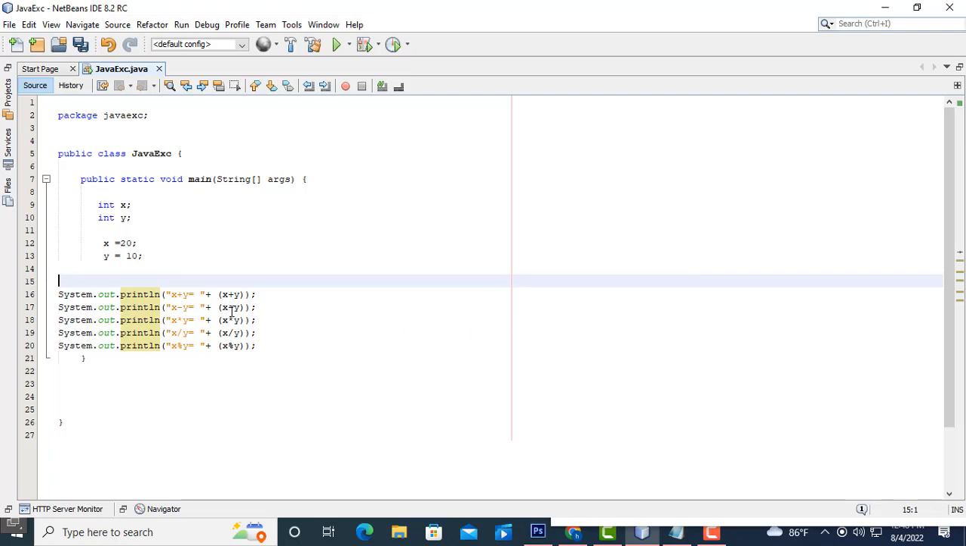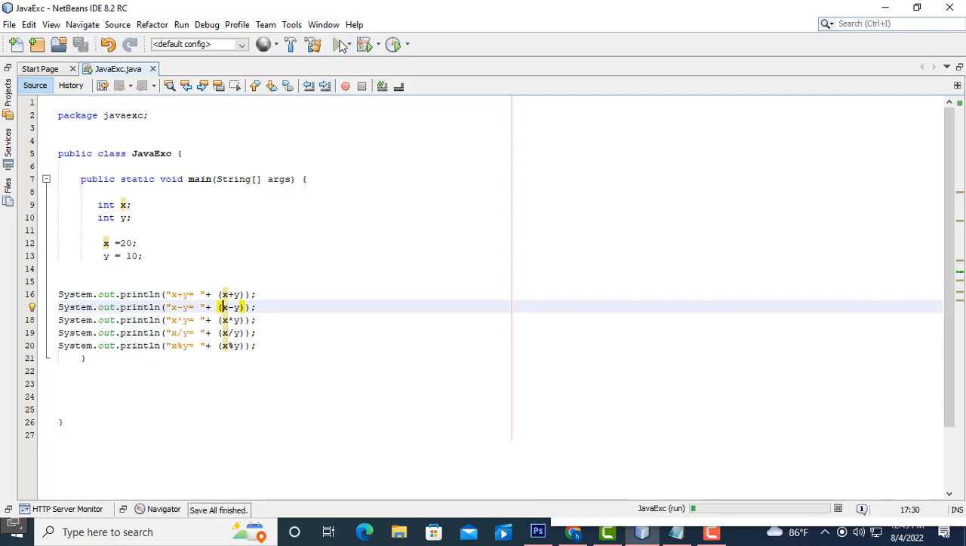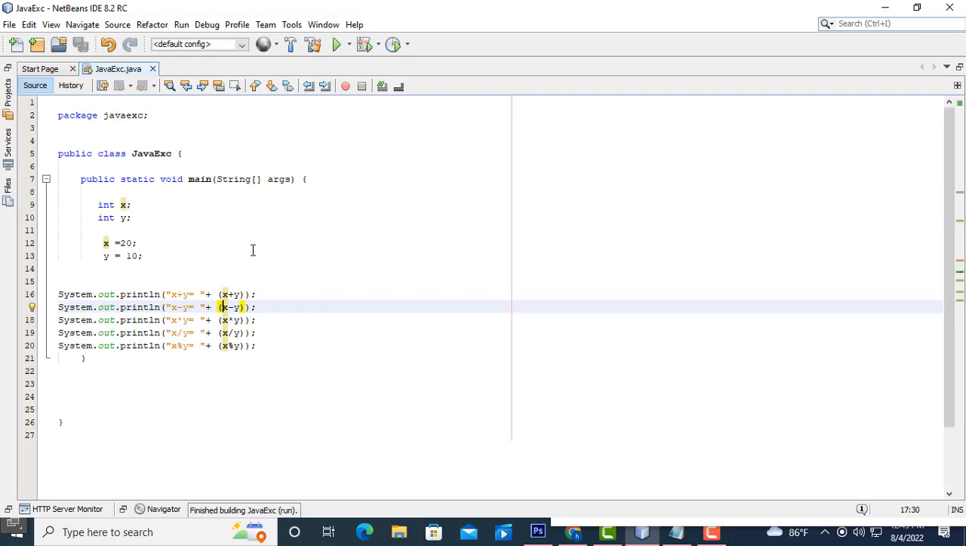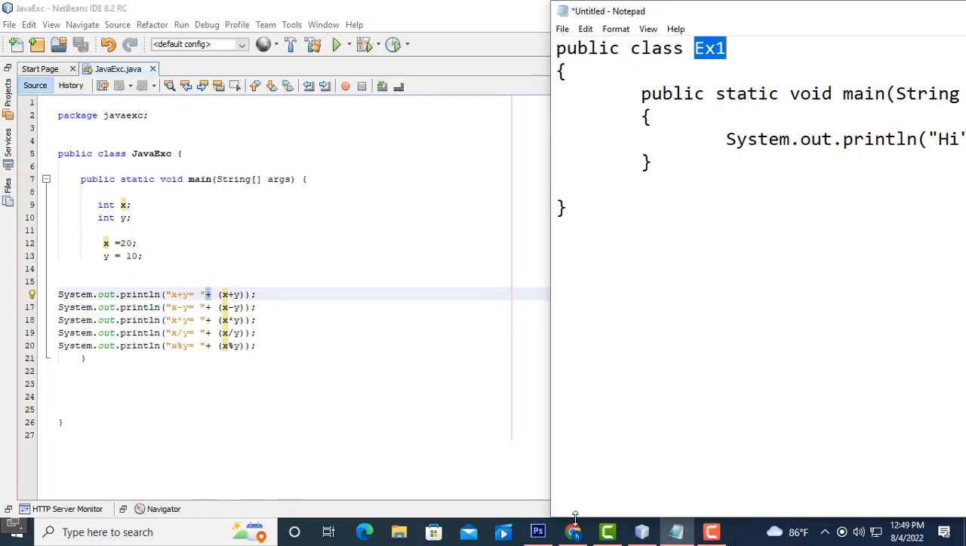This one is the same thing. Why I put it here is that I have to explain this operator. It's the concatenation operator. This answer will be the same: x plus y, 20 plus 10, 30, minus it, 10. The same answers. If you execute the program, you can see. Only the concatenation operator we have to use.